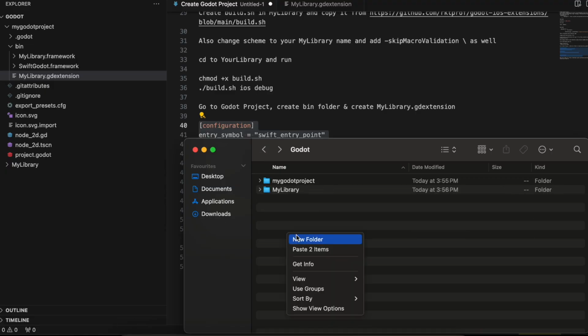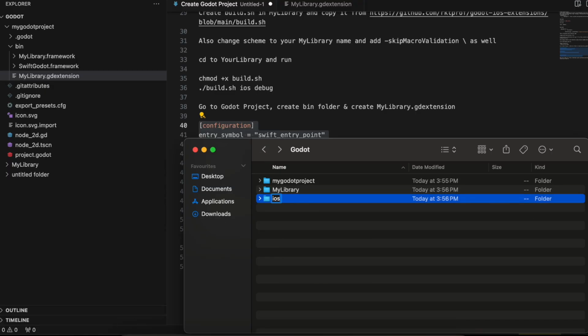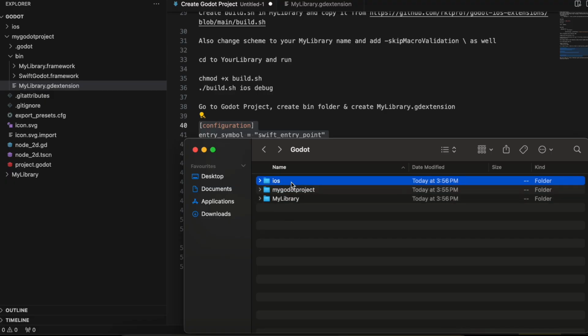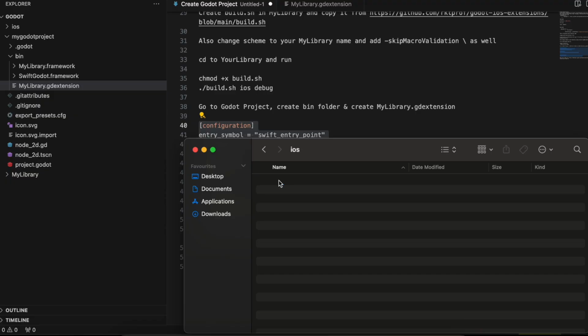Okay, once that is done, next thing I will do, I will create one iOS folder as well. So basically once we export our project from Godot, I will export all the project inside this iOS folder, because there will be a lot of files and I don't want to get confused.